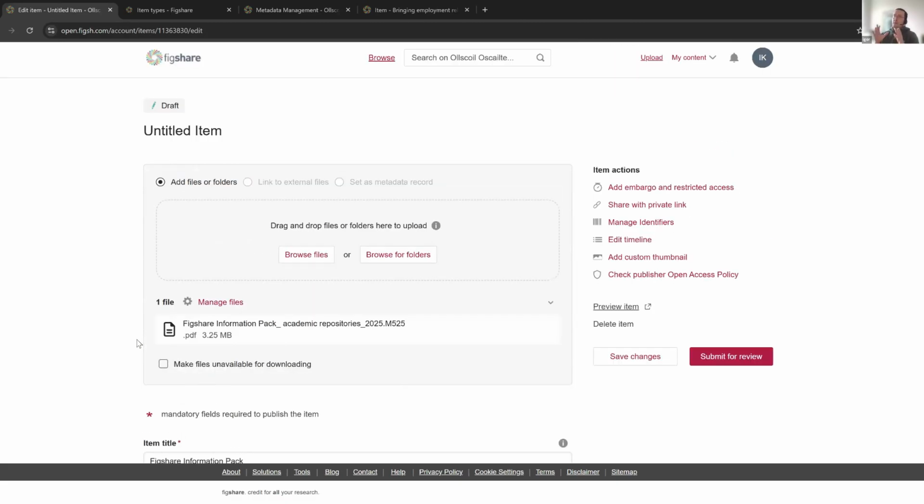So that's how you add the metadata itself. And then similar to the metadata, once you've completed adding that, here is where you specify embargoes and restricted access.